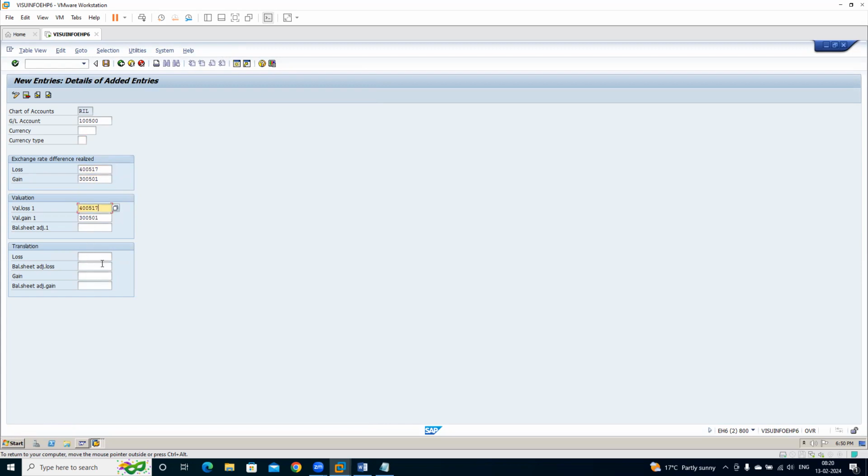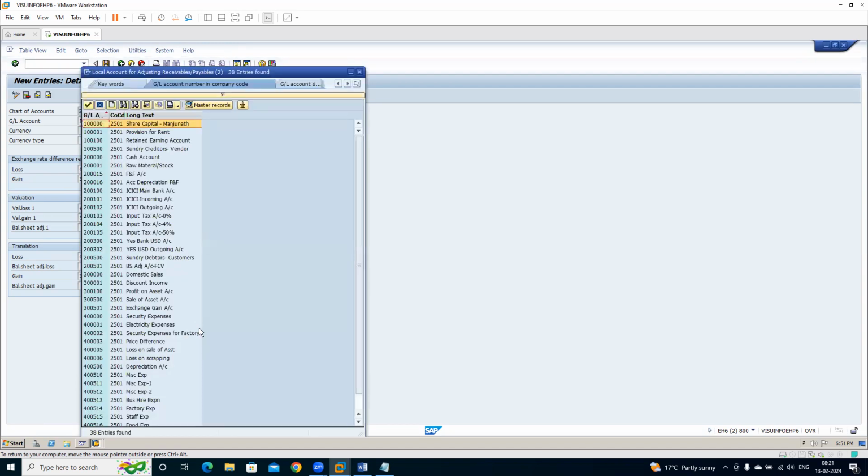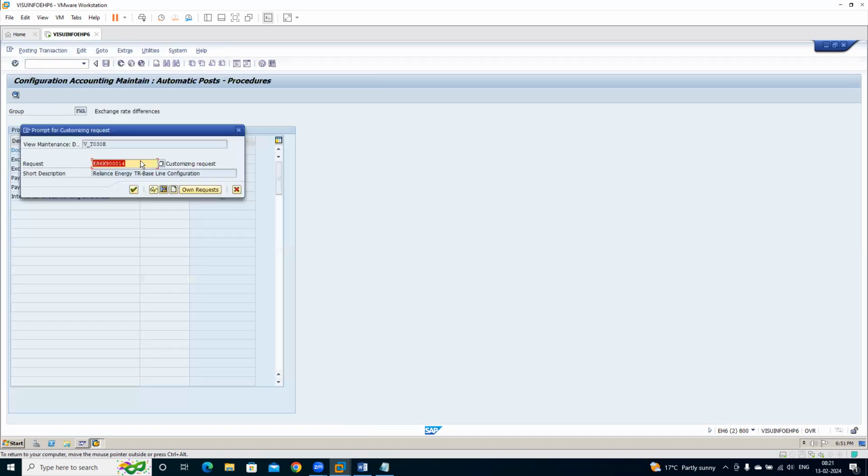This is loss. Anyway, you can do this for translation also. This is loss. This is gain, 3000501. And the balance sheet adjustment account, I want this. Where's my balance sheet adjustment account? Exchange balance sheet adjustment account. Okay, this is my balance sheet adjustment account. This is fine. Save it.